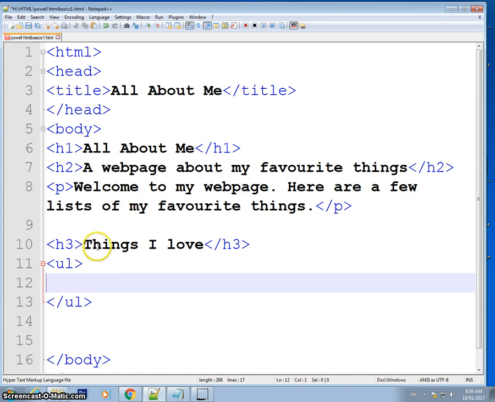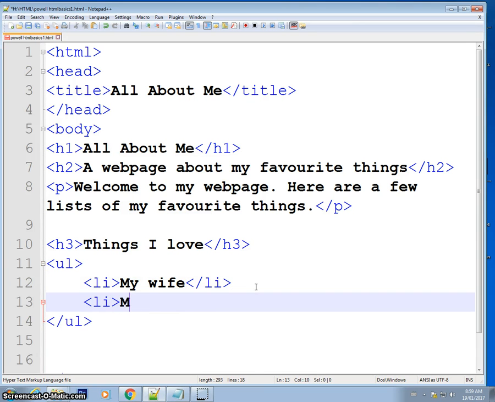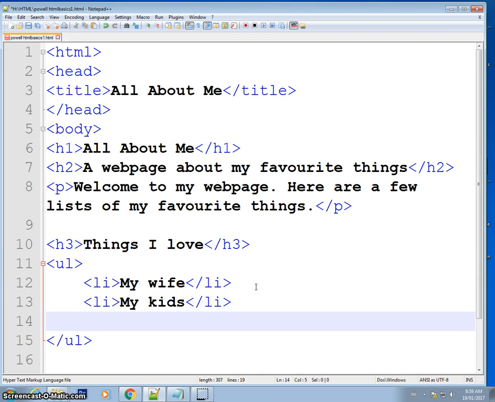And this will create basically a list of bullet points. So this is for things that you don't really have a particular order. Right, so for me, things I love, I'm going to put my wife, my kids. You guys can put different things, unless you're married with kids. I don't think you are.